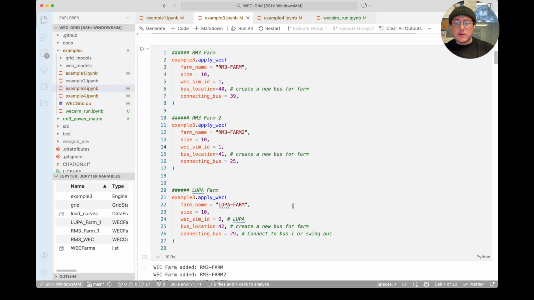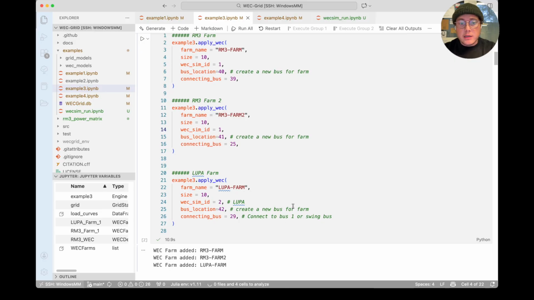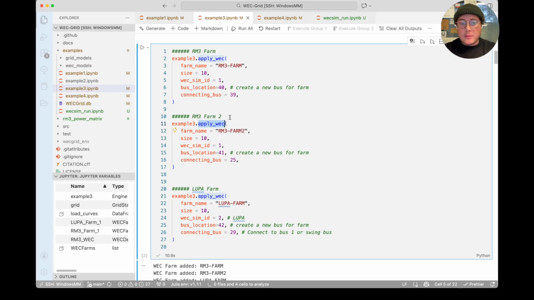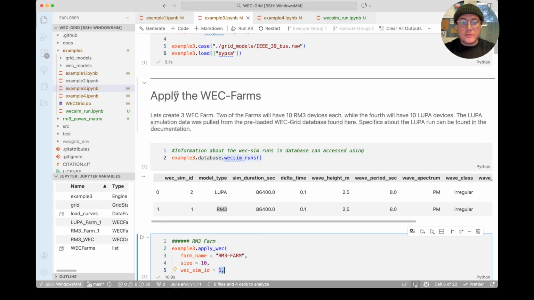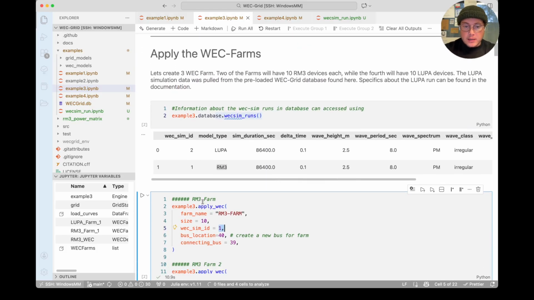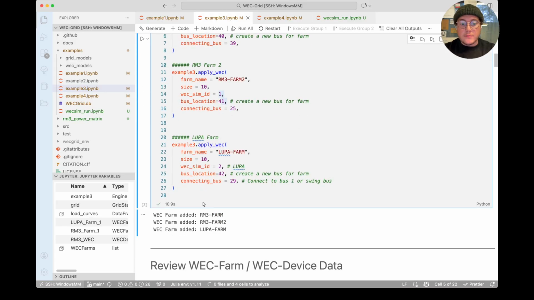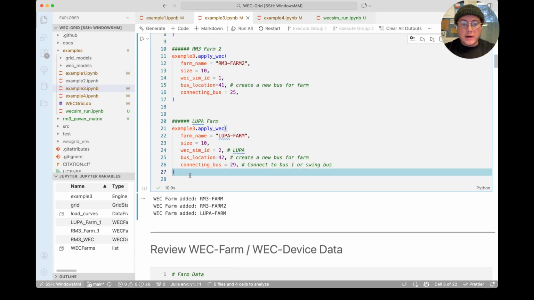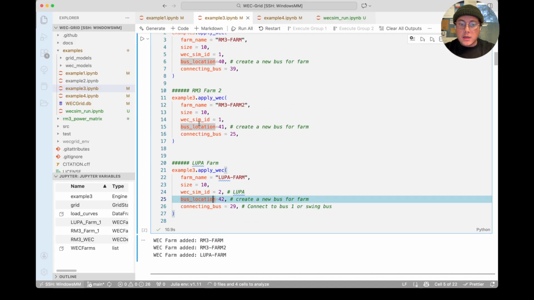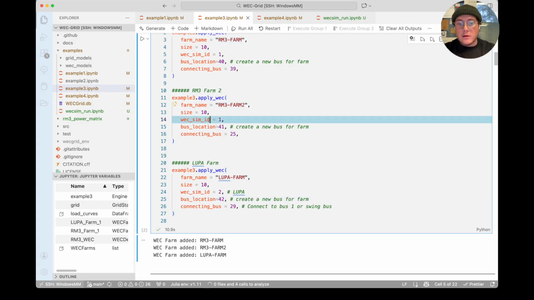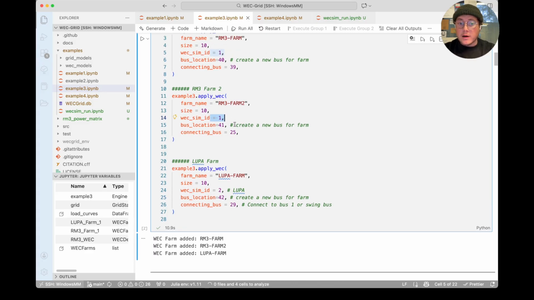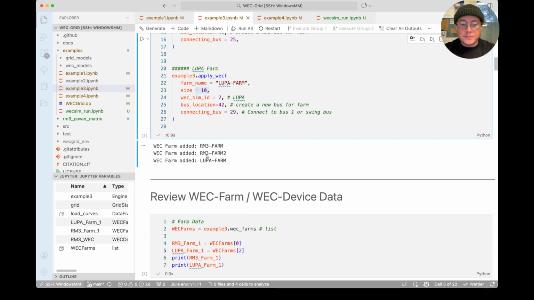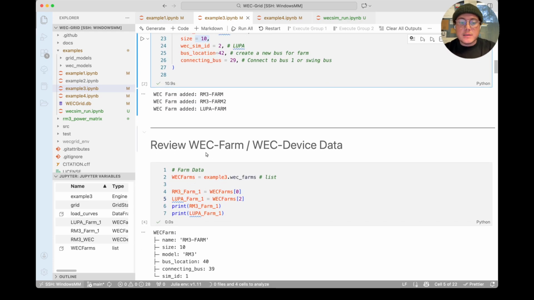Now we can apply those WECs to our grid using apply WEC. And here we're giving them a name, and we're using the sim ID that we pulled from this WEC-Sim runs call. So we're adding a Lupa with the ID of 2, an RM3 farm with the ID of 1. And we can even add how many devices we want per WEC farm. So we added those farms.